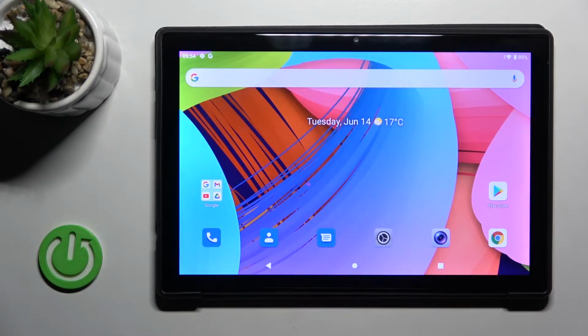Welcome, today in front of me is the Oukitel OKT1 and I'll show you how to mute a notification sound on this device.